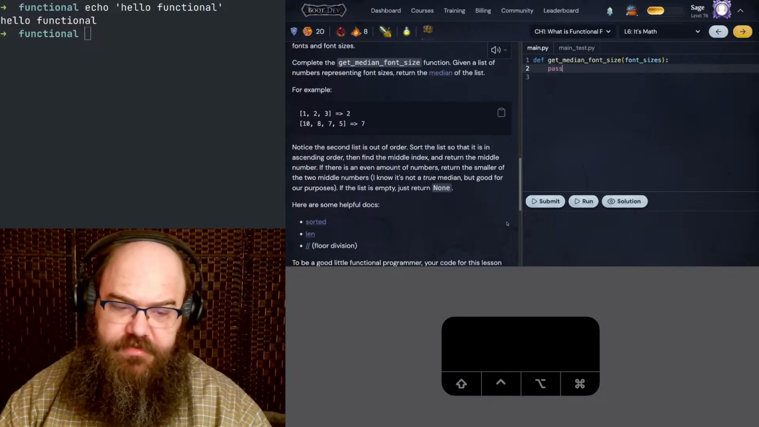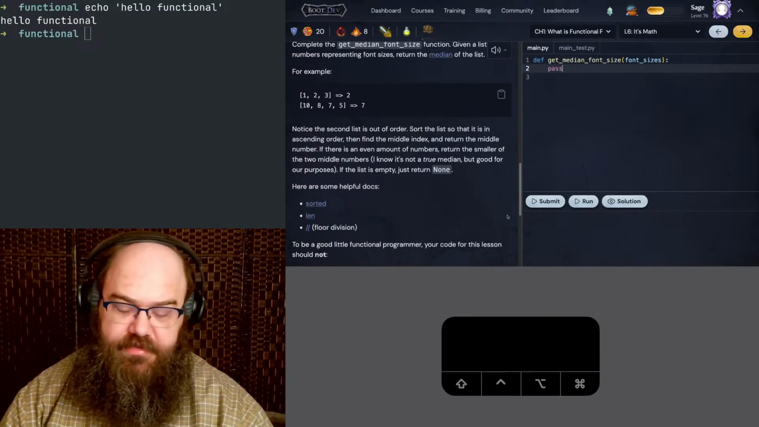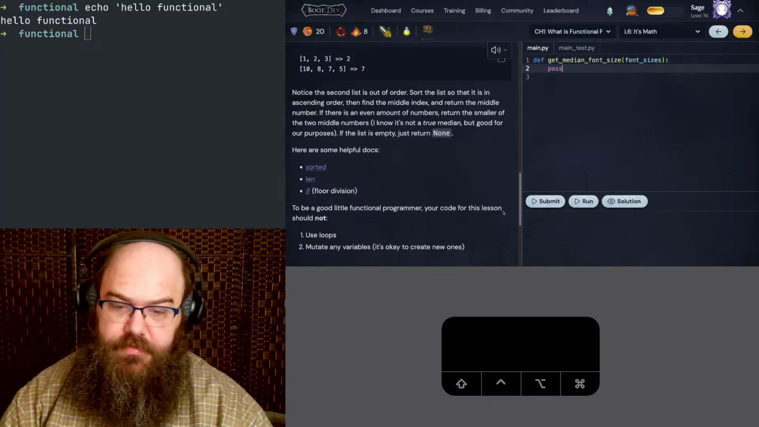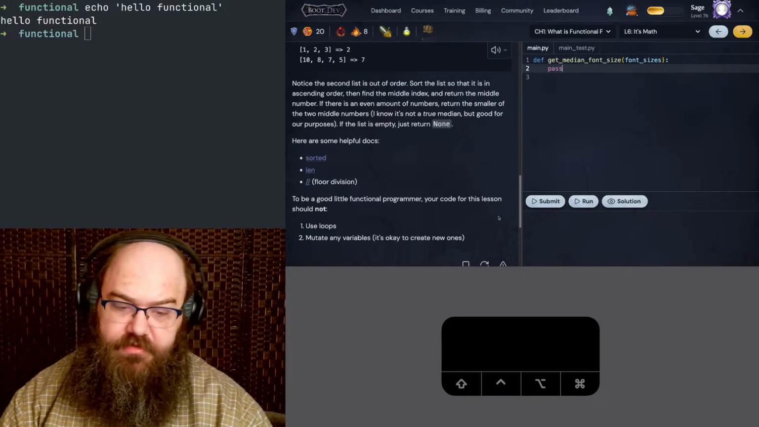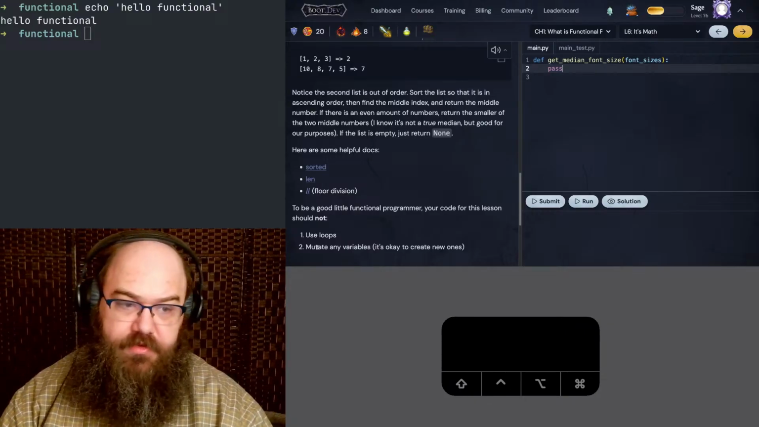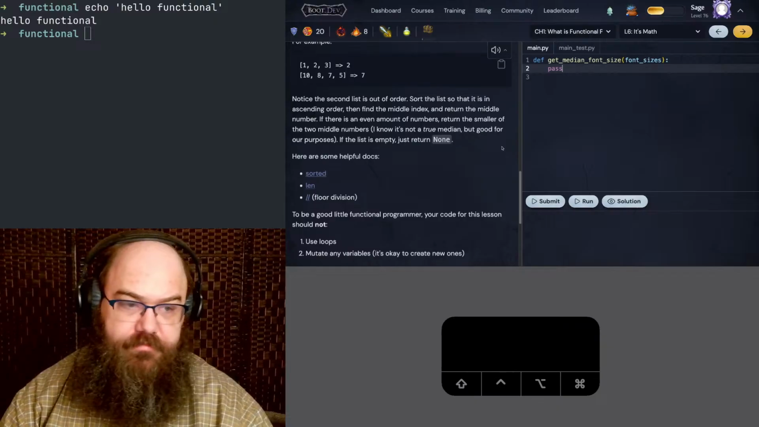Here are some helpful docs. Sorted. Yes, they prompt us to use sorted, which is good in a functional context. len for length and double divide for floor division. To be a good little functional programmer, your code for this lesson should not use loops or mutate any variables. It's okay to create new ones. This requirement, don't mutate any variables, is why we won't do dot sort. We will instead do sorted.